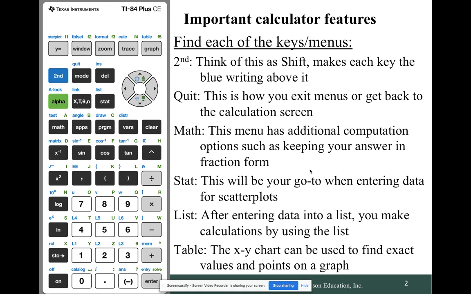Now, you don't have to have the color edition, the CE edition, but since most students tend to have that, that is what I'll be using as our featured calculator today. Okay, if you have any Texas Instrument calculator, it should have these same keys in relatively the same place.